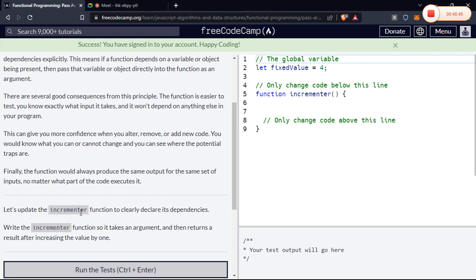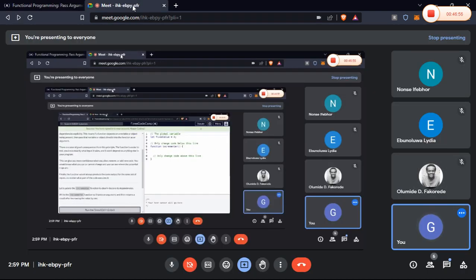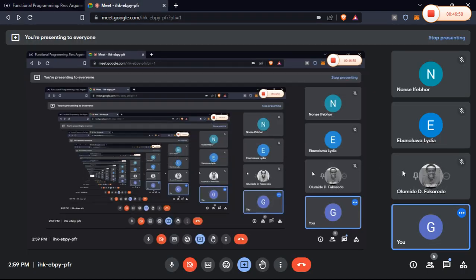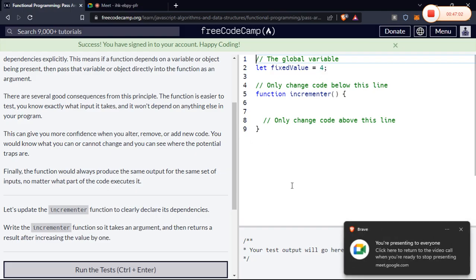Write the incrementer function so it takes an argument and then returns a result after increasing the value by 1. So let me see who wasn't. Okay, I think that guy is out. So Lydia, this is for you. What should I do?